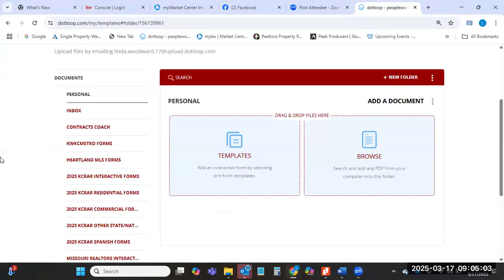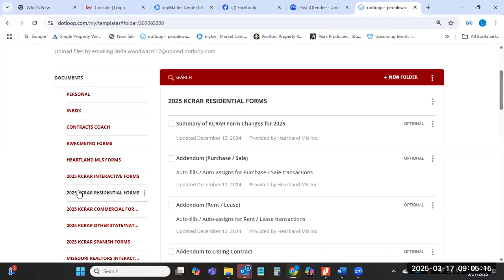The interactive forms has everything that KCRAR offers, the Spanish language forms, all of the commercial forms. The residential forms is where you're going to be spending most of your time. So that's what we're going to hit on in here.